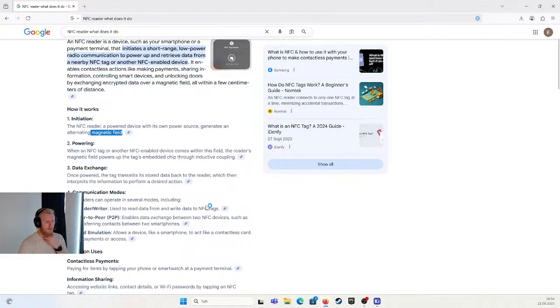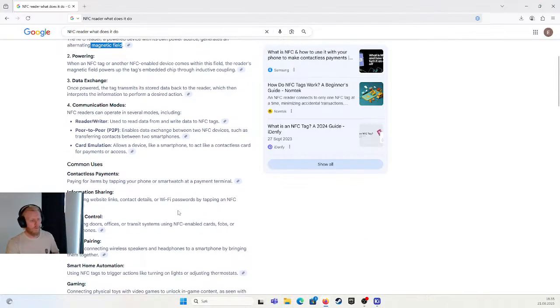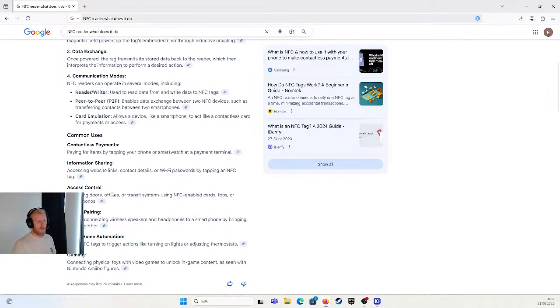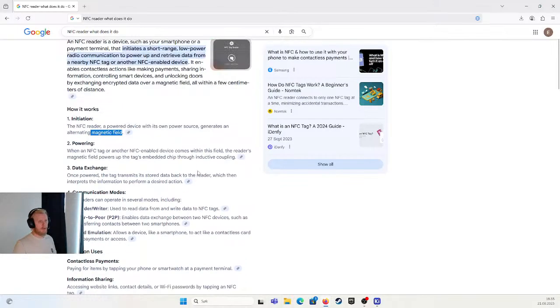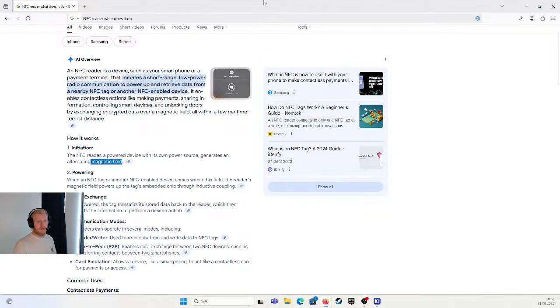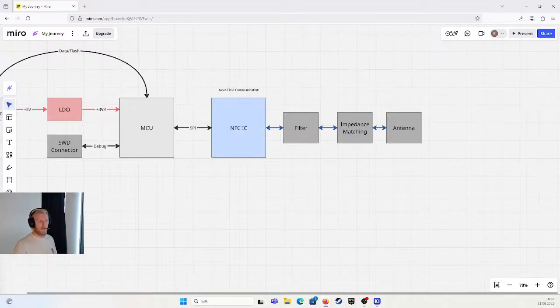And communication modes: reader, writer, peer-to-peer, card emulation. Yeah, and then common uses: contactless payments, information sharing, access control, device pairing, smart home automation, gaming. That's the response we get back.